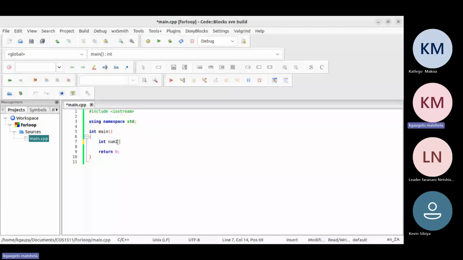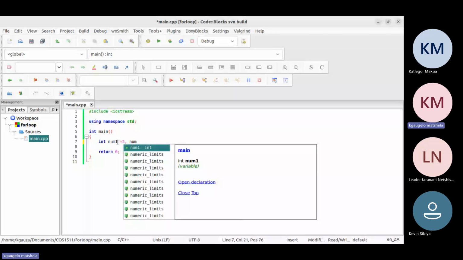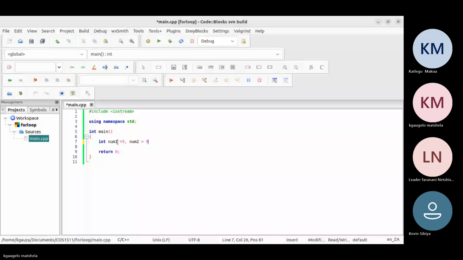Then give it a value, then say num2, give it a value, then say num3, give it a value, right? So I'm gonna write a program that's gonna calculate the sum of the two numbers and also the sum of the three numbers using overloaded functions, right?